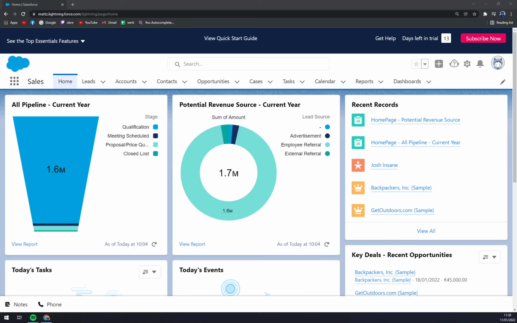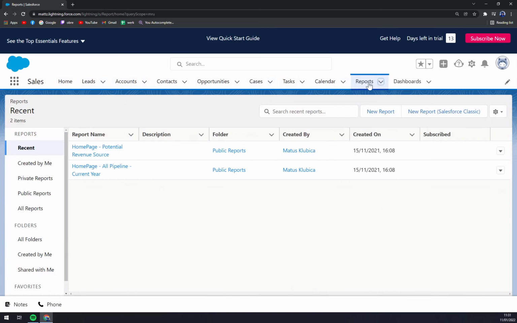So first things first, as you can see, we are in our Salesforce workspace and we want to export the reports to our employees or our bosses. What we have to do is go into the reports menu. And in this account that I created just to show you a couple of tricks at Salesforce, we have two pre-made reports that we can share.